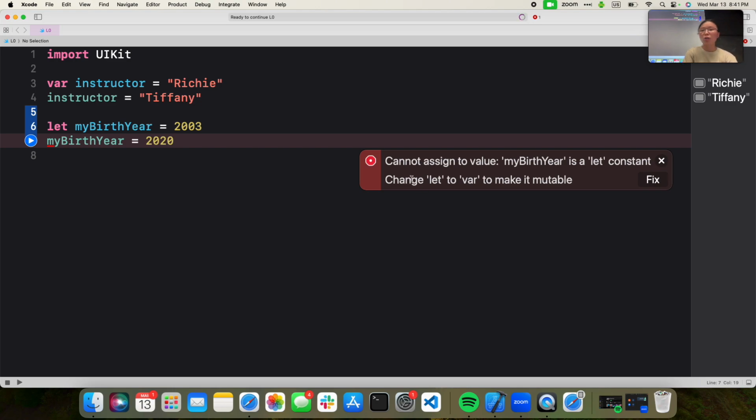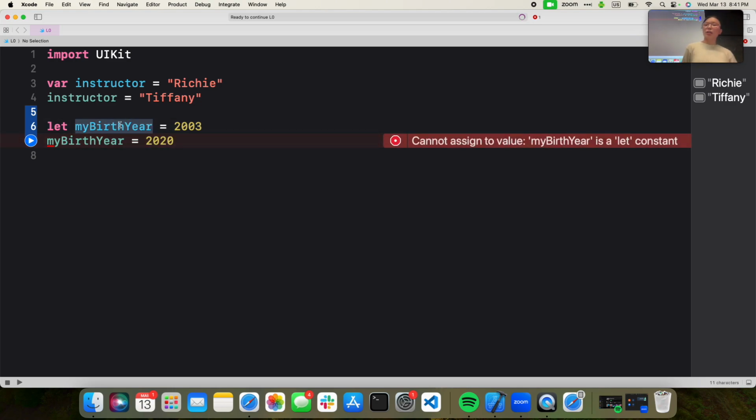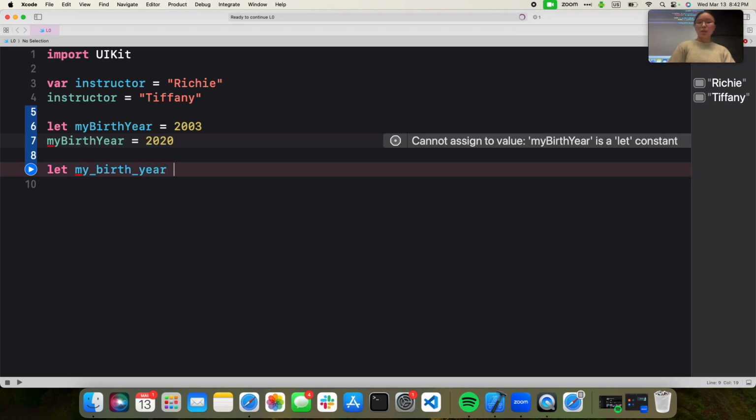Also, I don't know if you guys have noticed, the way I was defining variables here, I'm using camel case, which means that I define my first word with a lowercase and the following words with a capital letter. This might differ from, let's say, Python, which I think uses an underscore. So that's the convention for Swift.